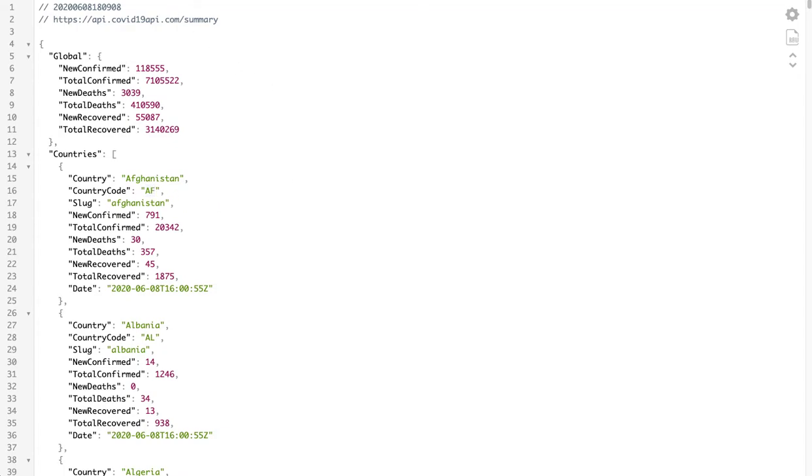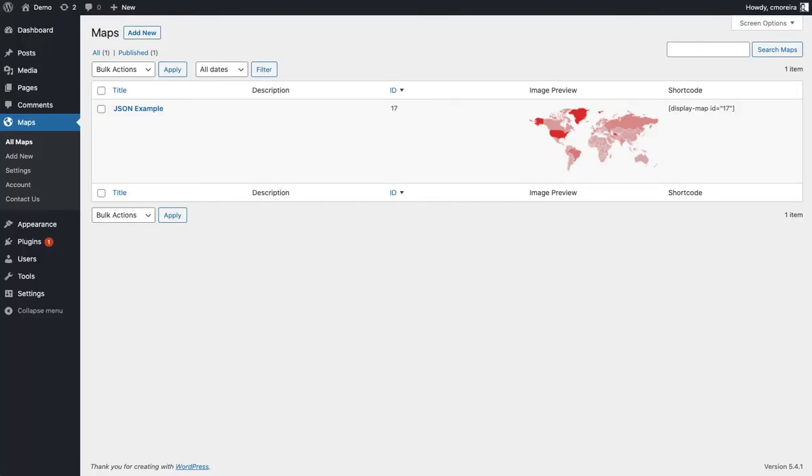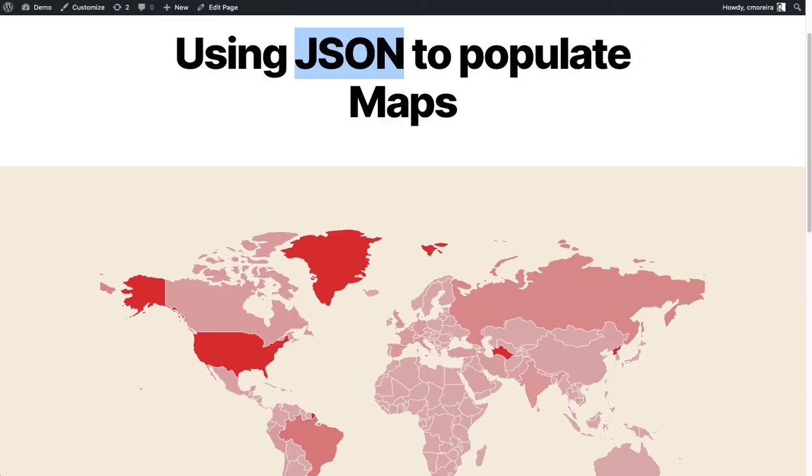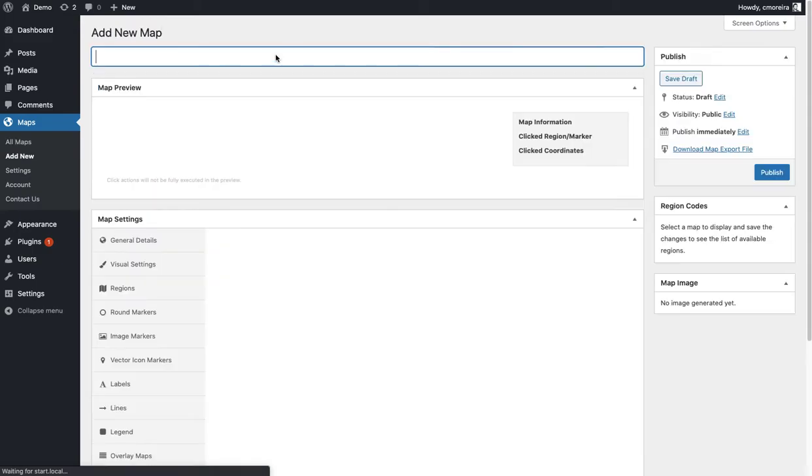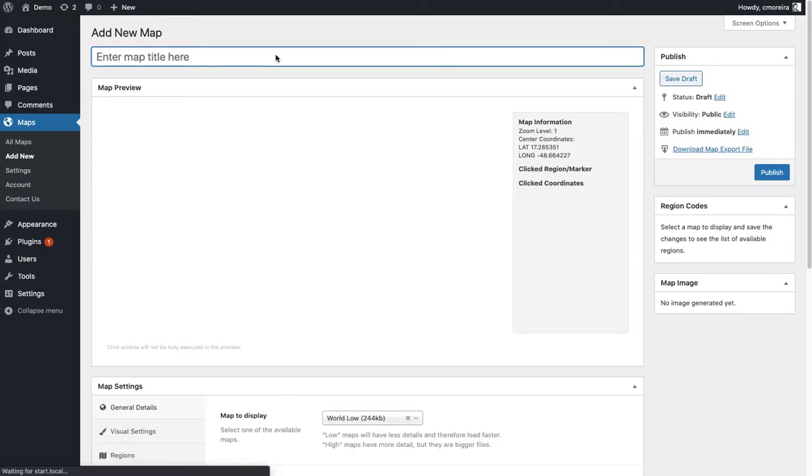Okay, so this is done using the Interactive GeoMaps. There's going to be a link below in the description if you're not using it yet. And here we see the example I created that we just saw. And I'm going to recreate it again so you see how to do it.